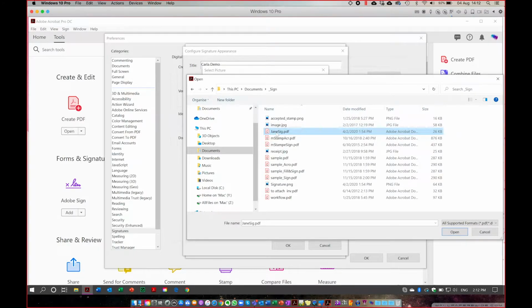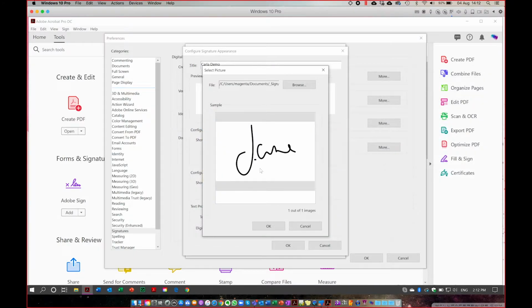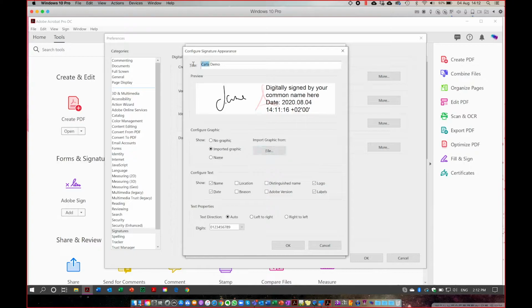There we go. I'm just going to use this signature today, and I have my signature that is available. Maybe we'll call this Jane, so I know which one it is. All right, and then what must it show? This section over here says which of these elements must be visible: the name, the date. If I need location, you can see it's now put location. If I need to give a reason, you can see it's got the reason.